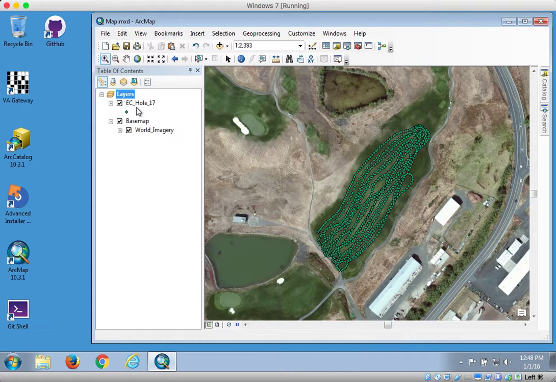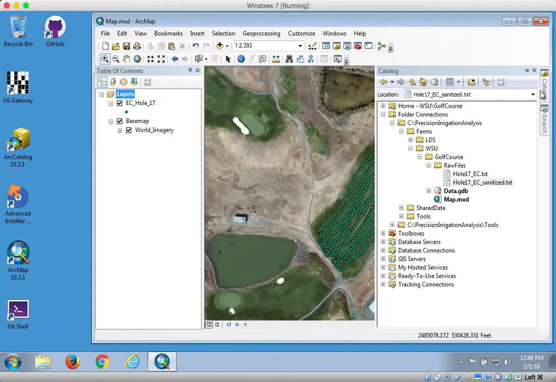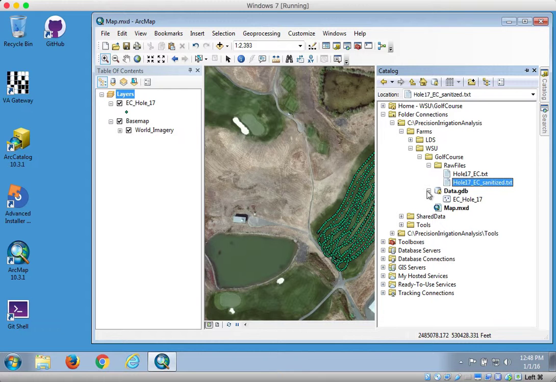Now to validate that, if I go back over here to catalog and open up my data, now you'll see I have a point feature class, EC hole 17, that was created from the sanitized data. Okay, at this point I'm going to pause, and in the next video I'm going to show you how to start rendering and displaying the symbology for that.